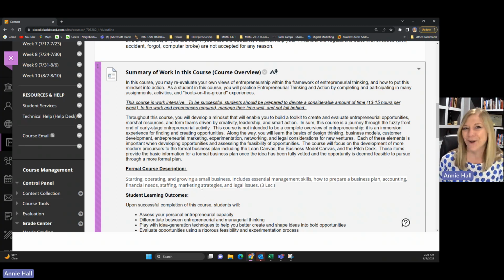And we certainly won't be starting businesses in this course. If you have some business ideas, you're going to be able to more fully develop those. If you don't have business ideas, you may come up with some as we go through the semester. But in any event, it's an interesting course.